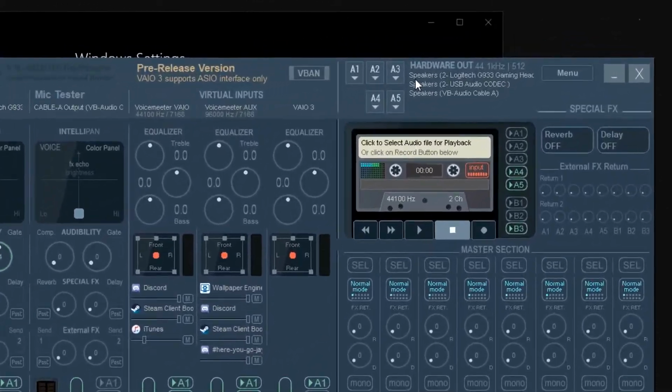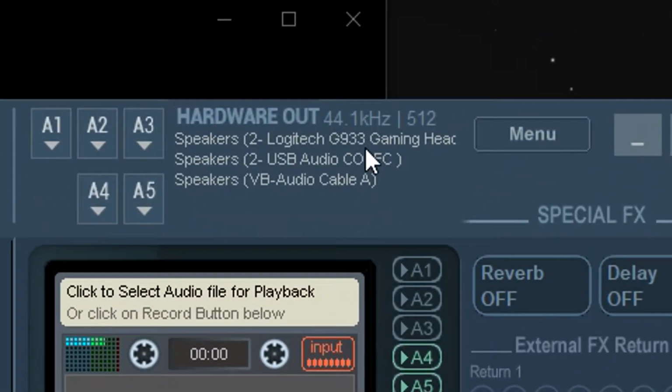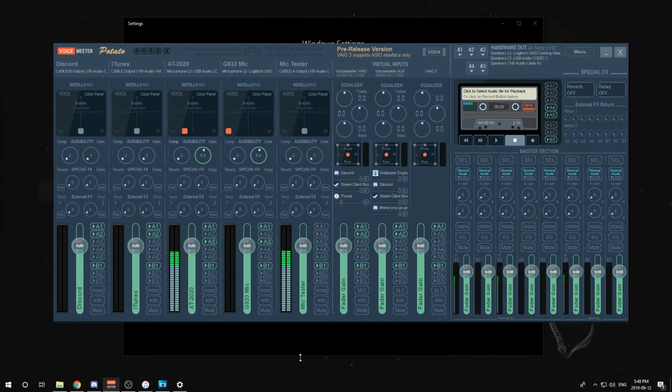The outputs up here, you can see, are the Logitech G933, which is my headset, this USB audio codec, which is my speaker, and this, which I will explain what it is later, but it is one of the audio cables that I have. This setup heavily revolves around 3 virtual audio cables. The first one you can get for free from the makers of Voicemeeter, and the second 2 you do have to donate for.